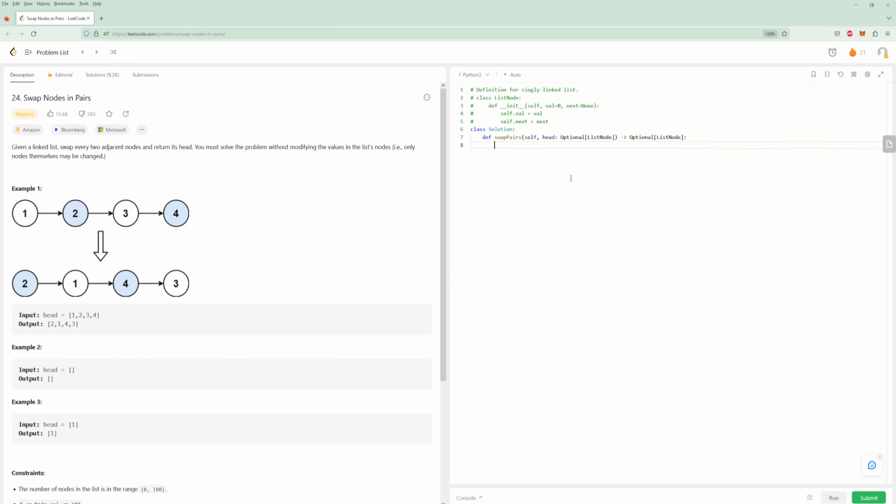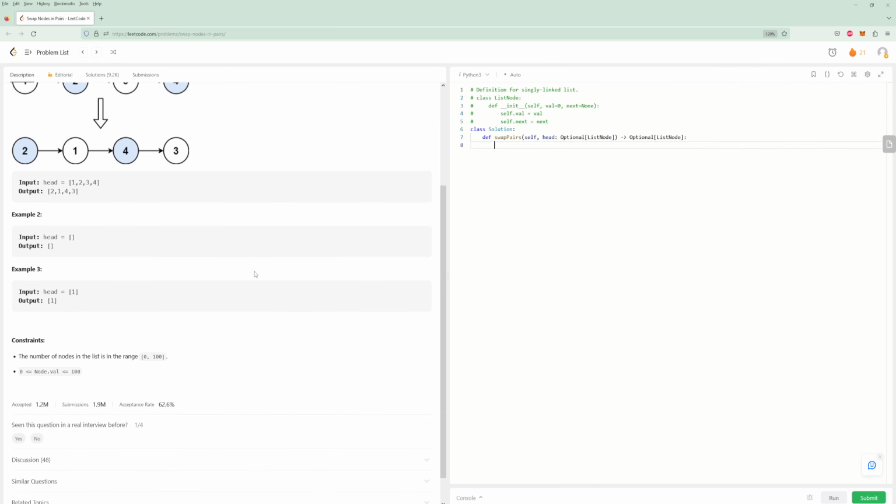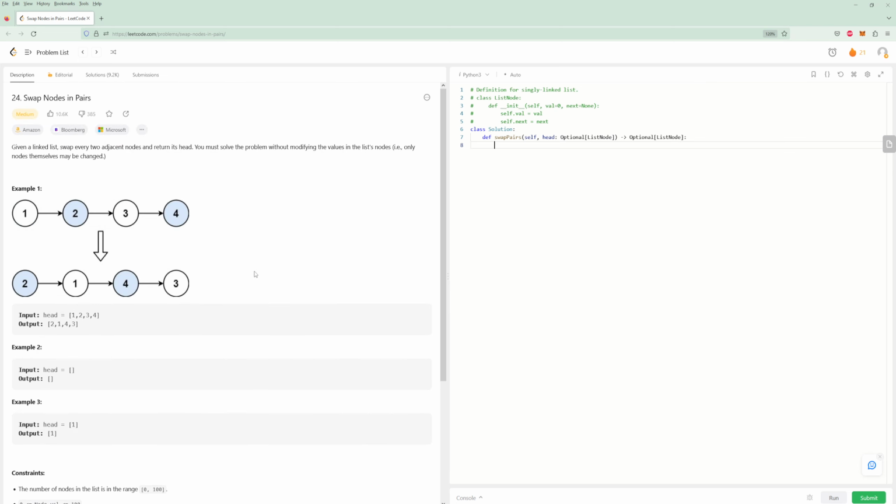So we're going to make a dummy node, and I believe the number of nodes on this list is 0 to 100. I think it'll still be fine if there are no nodes in the list. Yeah, it should still work. So let's make a dummy node, ListNode. We're going to have it value 0, and then its next is going to be the head. And then cur equals dummy.